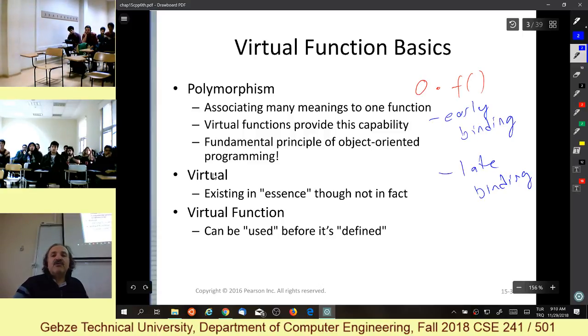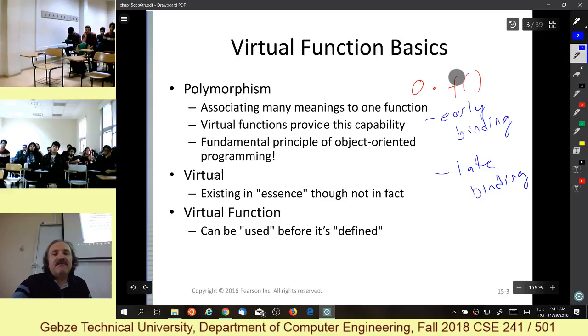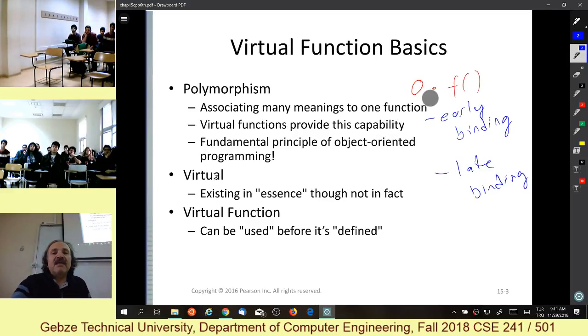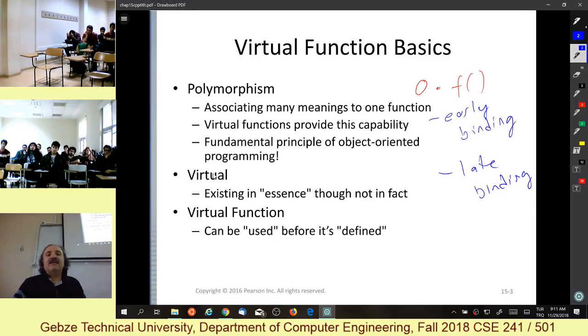And actually, I will tell you what I mean by how to make a decision during the runtime. Okay, so if we go back to polymorphism, polymorphism means associating many meanings to one function. This function f, when I say O dot f, may mean many things, and during runtime I will discover what kind of meanings it will have.